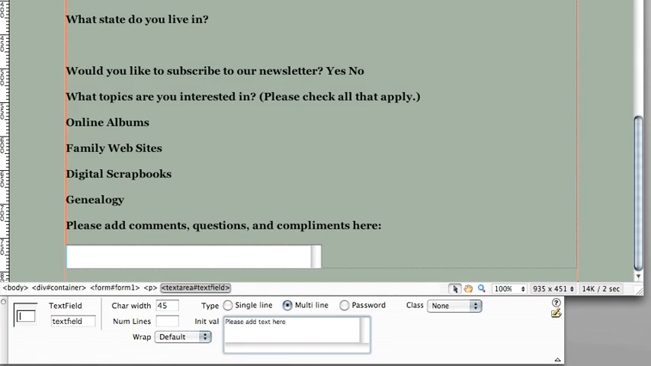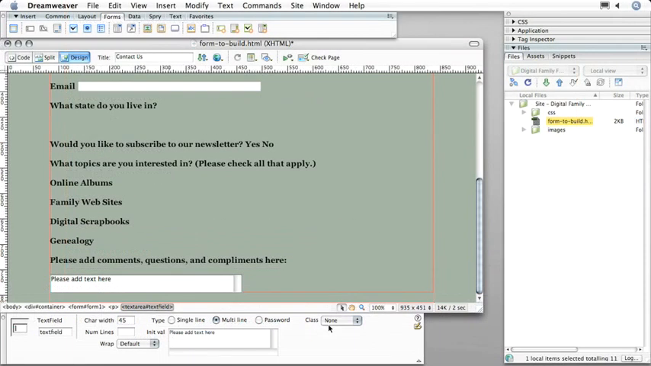like "please add text here," and whatever you type into that field will be displayed in your text field when the page is loaded. The password radio button is only to be used if you're creating a text field where someone should enter a password. And you can use the class field to apply a style to any form element, just like you would apply it to anything else on the page.